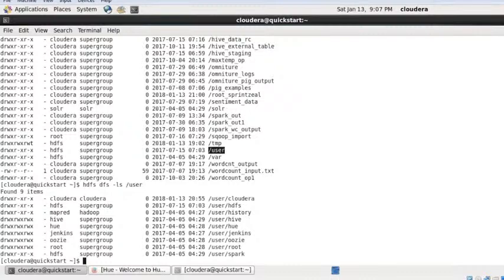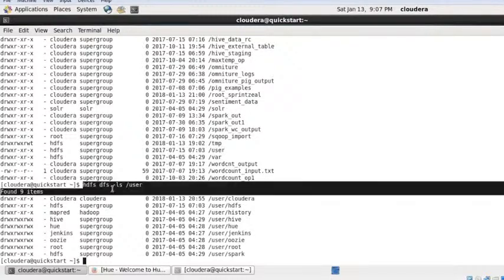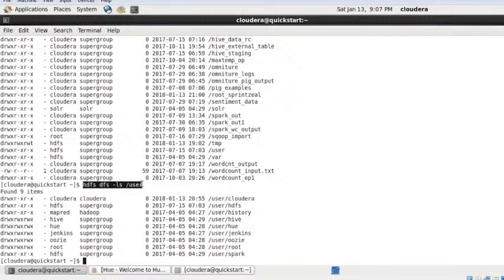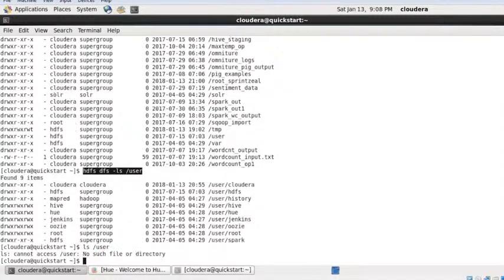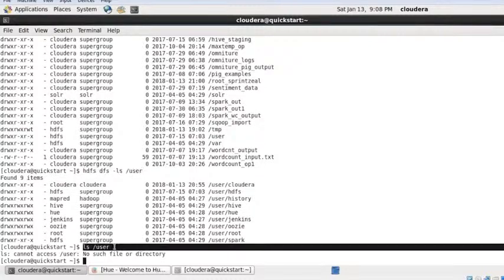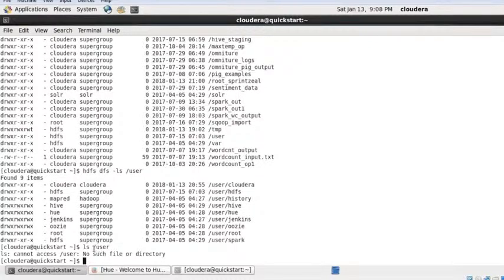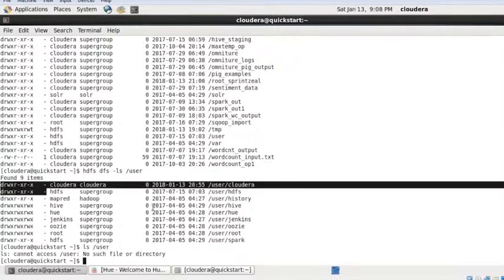Okay, see, the output of this command will only tell you about the HDFS directory. See, if I do ls /user, it is saying no such file or directory, because this /user is not present in my local file system. It is present in HDFS. Okay. So this output is for HDFS.